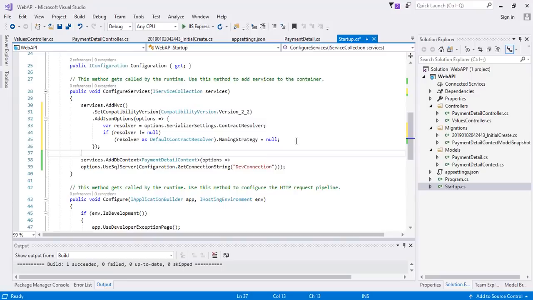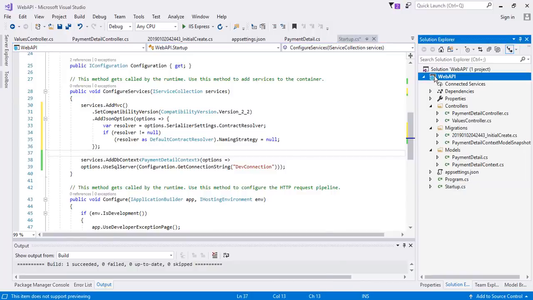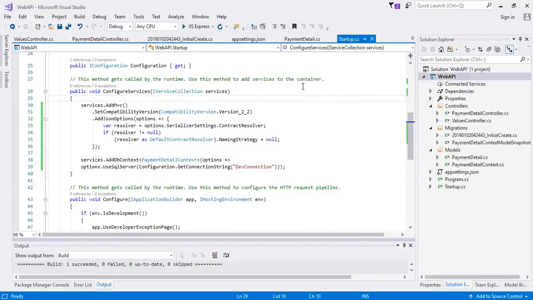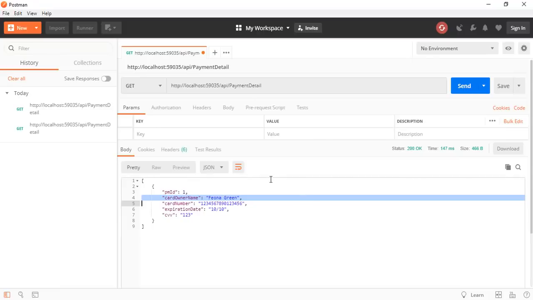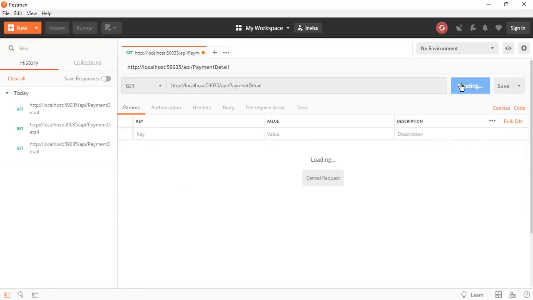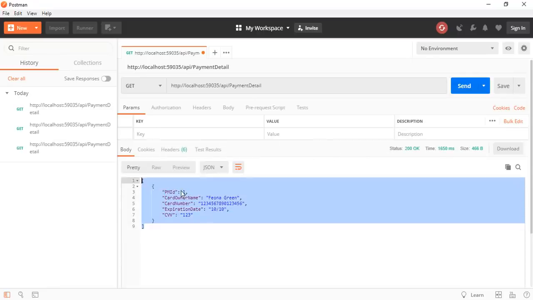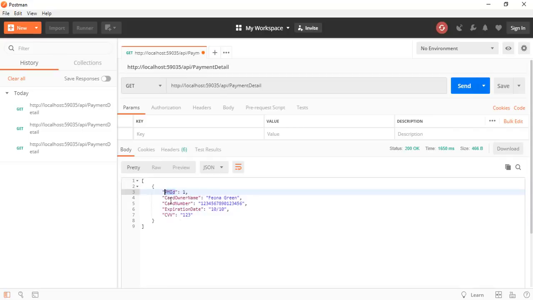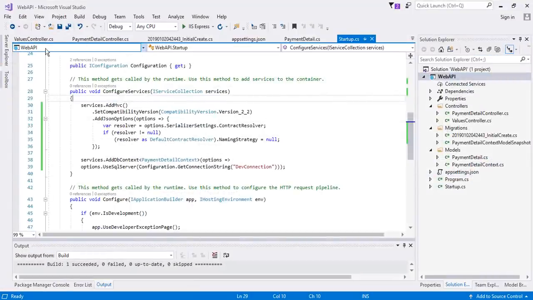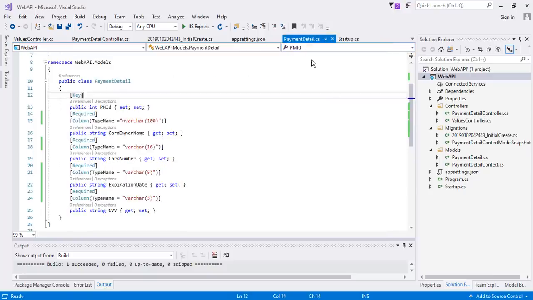Now let me build this project again. For that, right click on this project, click on build. Now let's make this get request again. So here we have the JSON result with keys exactly similar to the C# properties that we have defined inside this PaymentDetail class. So here we have built a web API with ASP.NET Core. Now let's check how to consume these web API methods from Angular 7 application.